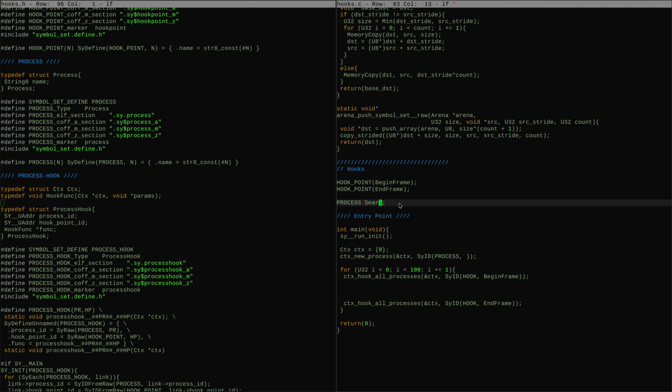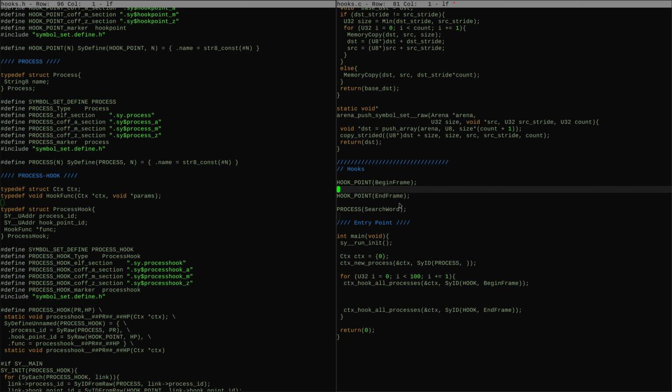So processes, like I was saying, maybe this is something like you've got an ongoing process that is searching for a word across all your open buffers. Everywhere you look, it's got the ability to render stuff. So this would be like hook point render buffer, and then it would have process hook search word render buffer. Boom. What do you do when you want to render a buffer?